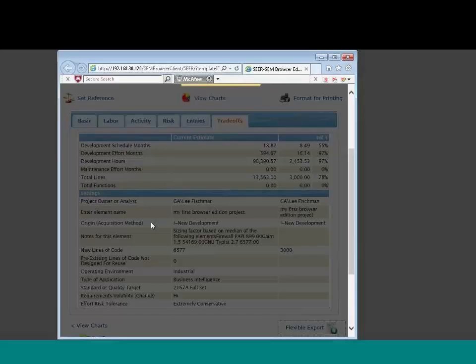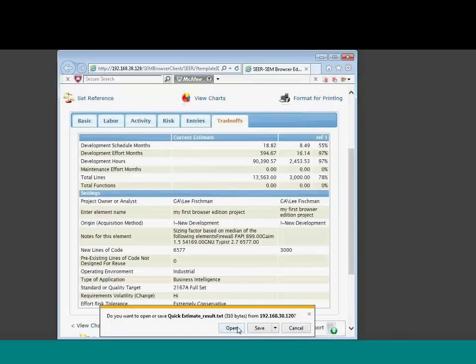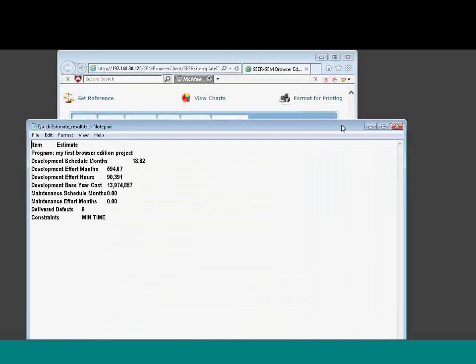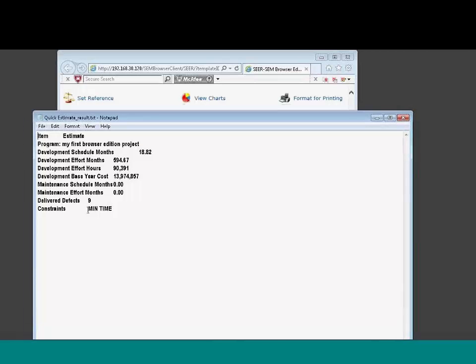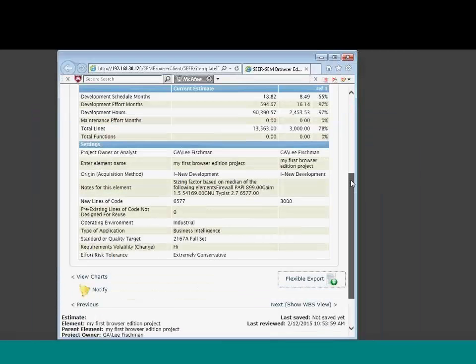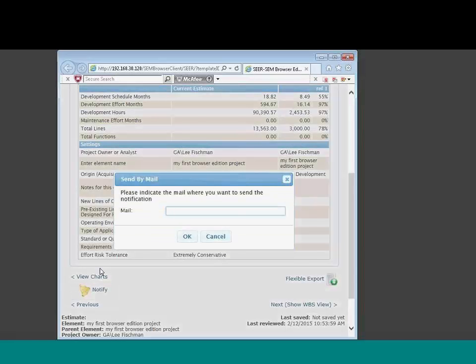I'll click and we get a file here. Show you the output. This looks just like it would look from a desktop export template. In addition, you can notify coworkers of estimates simply by clicking the Notify button. That's entering a mail entry, and a PDF of the estimate will be sent to the user.